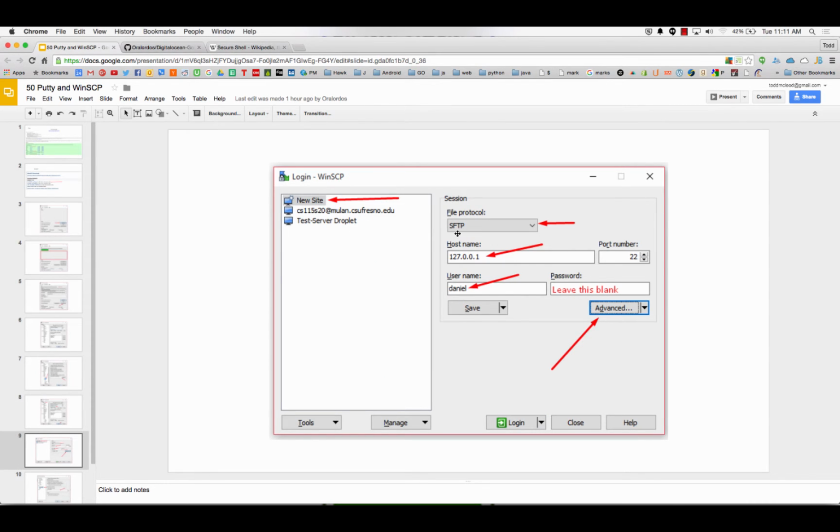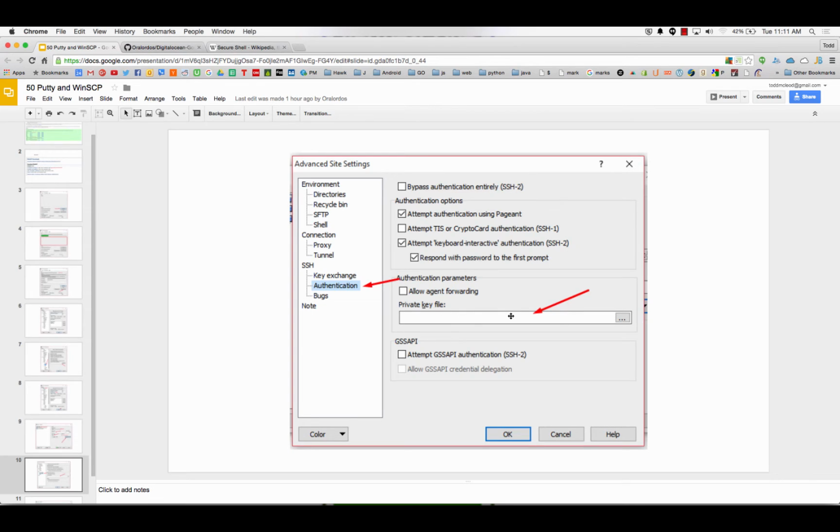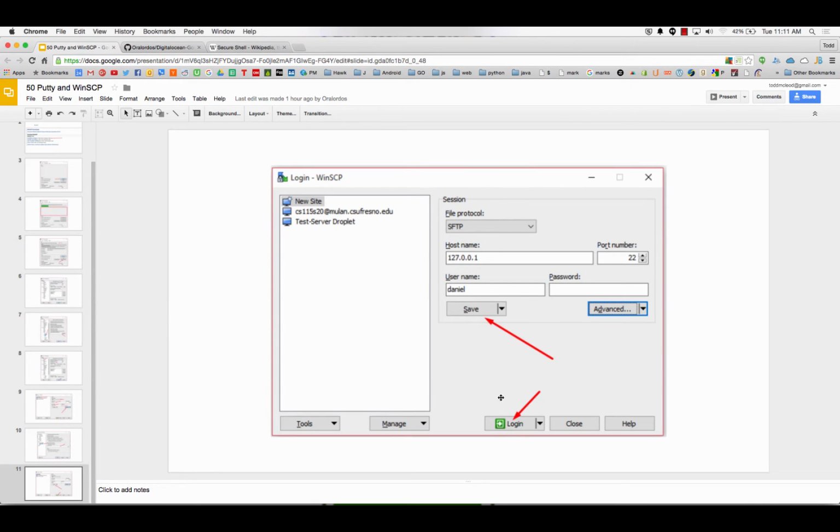For WinSCP, you'll go to New Site. You'll make sure this is either SFTP or SCP. Either one will work. You'll give the IP address here and put your username here. Leave the password blank. We're using SSH keys instead. And go to Advanced. In Advanced, you'll go to SSH Authentication. Here's your private key file. You'll just point it to your key, and then you can save your site and log in.